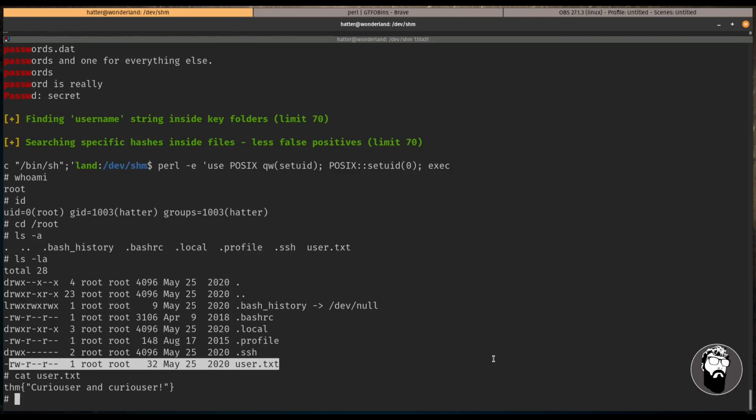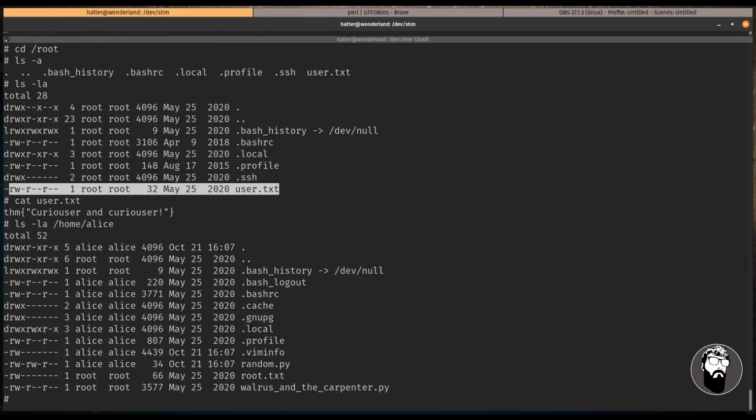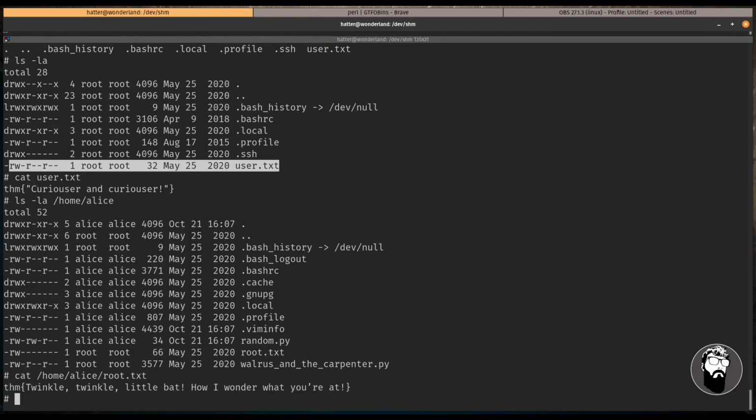So we got one flag here, and if we ls -la on /home/alice, we have our root.txt. So let's cat out /home/alice/root.txt, and we got it. We got our root flag.